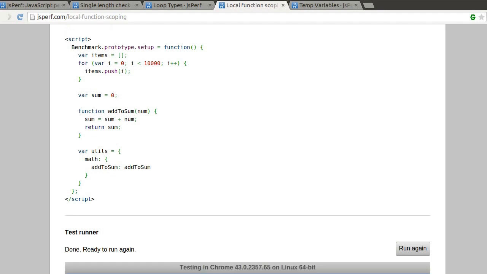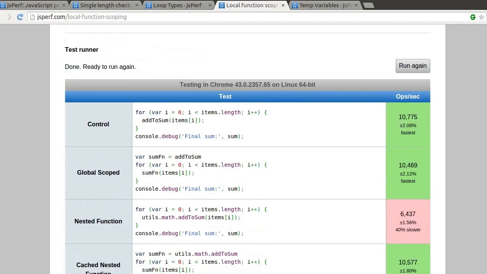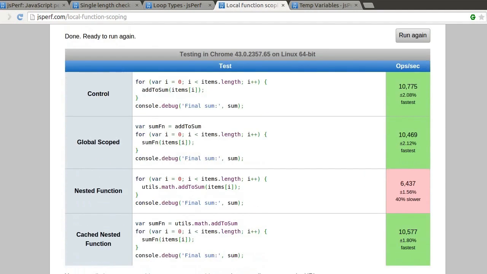Once inside, we still have our control for loop, which is identical to the ones we've seen before. For our next one, however, we've gone ahead and reassigned that global add to sum function to our own individual sum function and then used that within the loop. You can see that in this case, because our test code is so close to the global scope already, we don't actually gain that much. And in this case, we've actually lost a few hundred operations per second. But again, if we ran this 50 times, it would probably be about 50-50 on whether this or the control is faster.